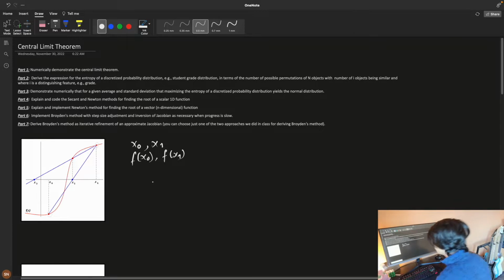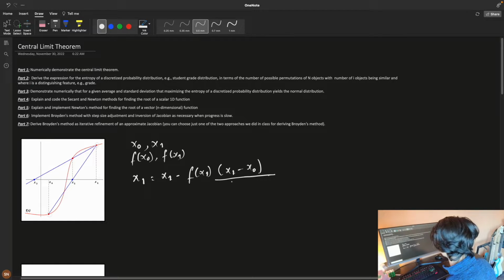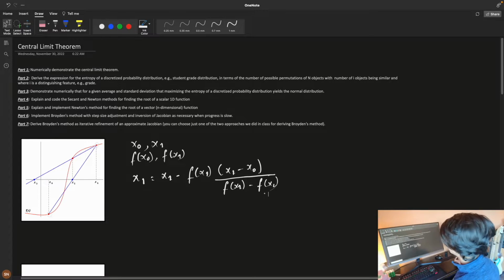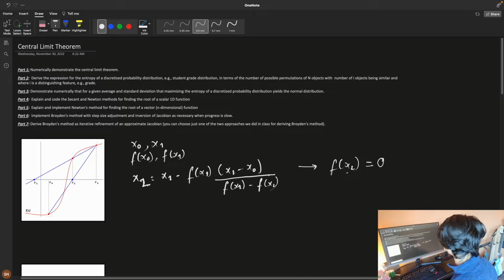Once we have these values, what the secant method tells us is that in order to calculate x2, we can do x1 minus the function at x1 multiplied by x1 minus x0, and this whole thing is divided by the function of x1 minus the function of x0. Once we calculate x2, we calculate the function of x2, and this value has to be equal to 0 in order for x2 to be the root of this equation.